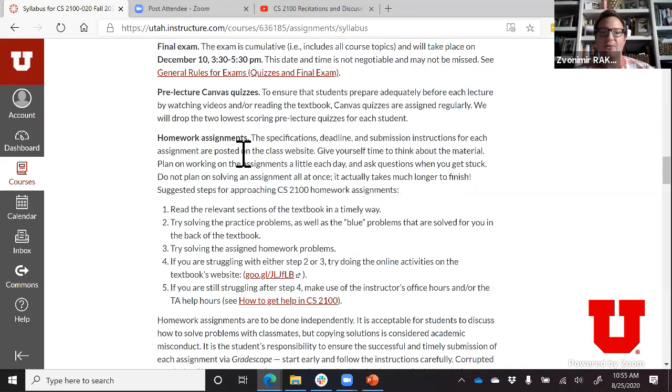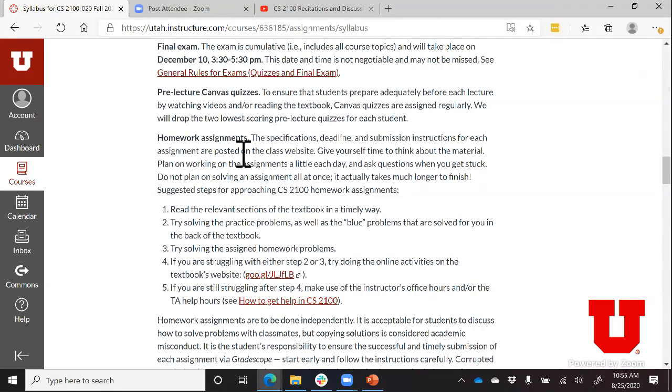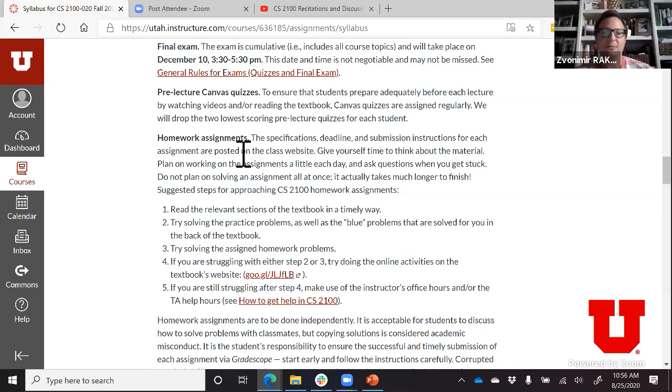Before each lecture going forward, we'll have a small pre-lecture quiz. Those are small quizzes that you can solve in like 5-10 minutes. Now that we are online, you have a whole week basically to solve them, but usually they're pretty easy. After you watch the lecture videos, you should go ahead and solve these pre-lecture quizzes.